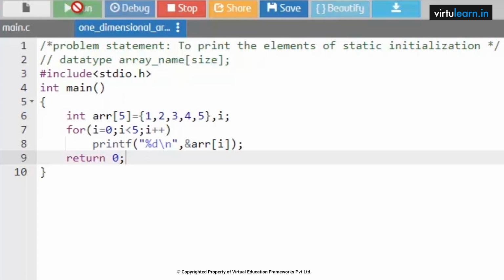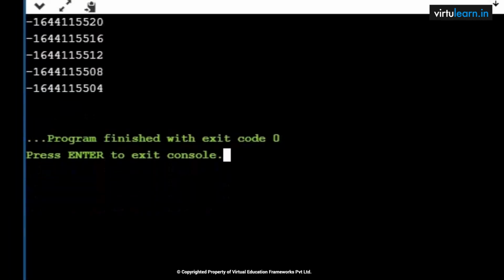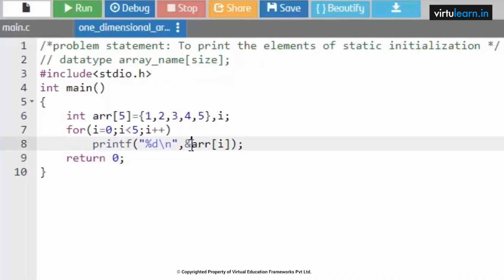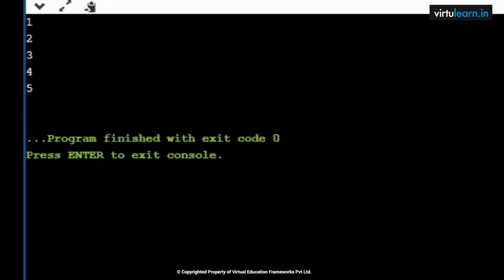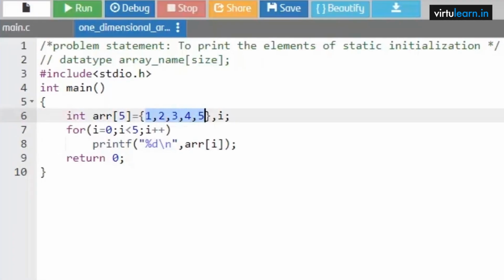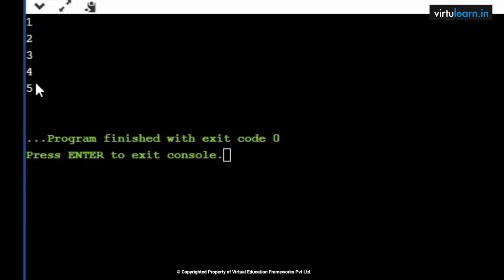Let me execute this code and see whether I am getting the output. So here I am getting the address locations. In order to print the elements, we just need to remove this address-of sign. Now you can see the elements we initialized at compile time. These elements are printed as output: 1, 2, 3, 4, 5.